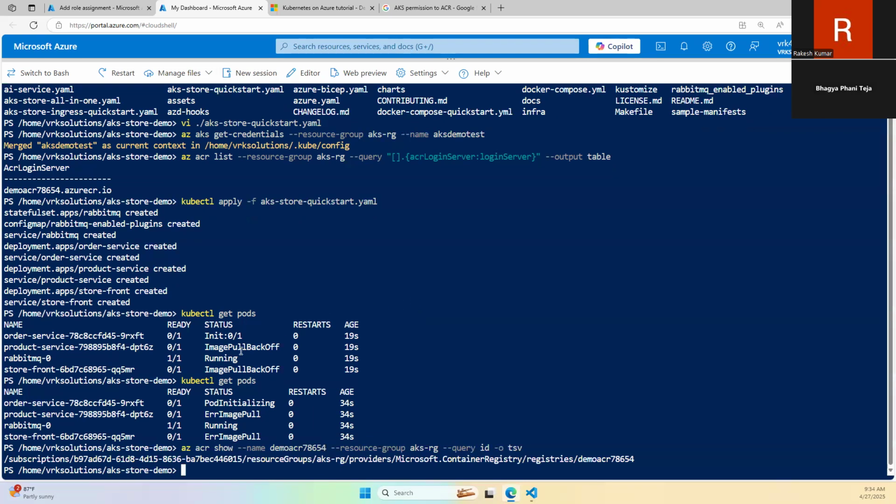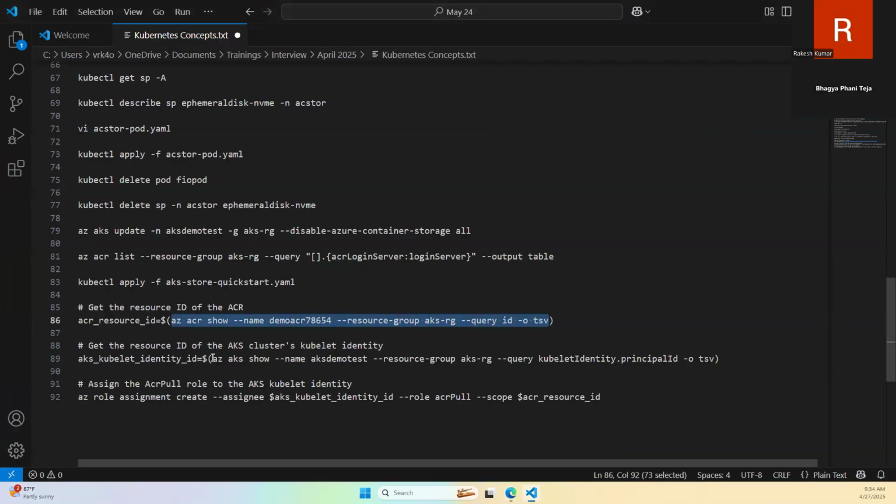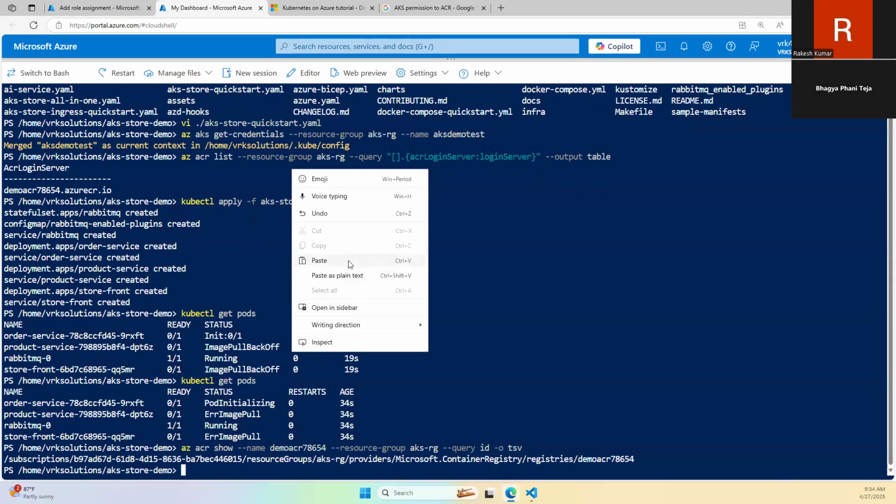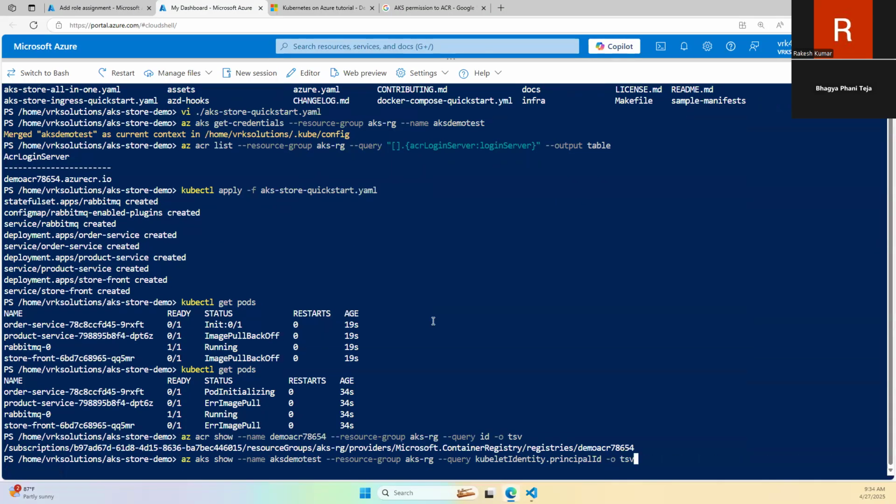What am I getting? There we go. I'm getting the resource ID of that ACR. Then I will have to assign RBAC, to give RBAC ACR pull permission. I need to get the identity of the Kubernetes cluster. Now for that, I asked the query principal kubelet identity principal ID, and I'm not getting anything on it.